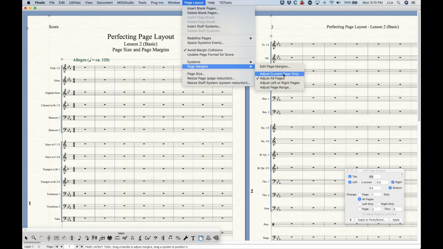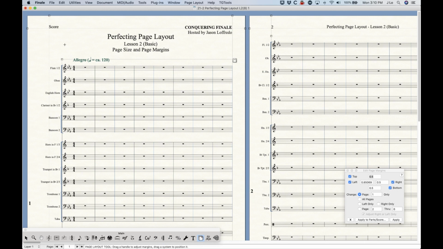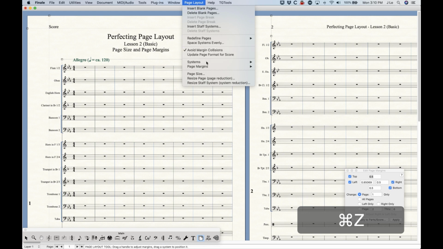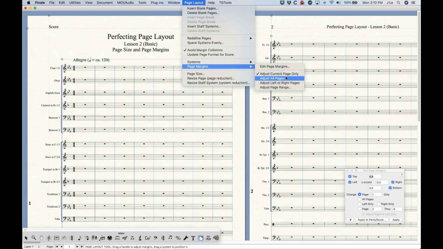Again, we have other options. We can just change the current page. And when we do this, we can change the top margin, and you'll see that it will just affect the top margin of the first page. So it's very important to understand the scope of the changes you're making.